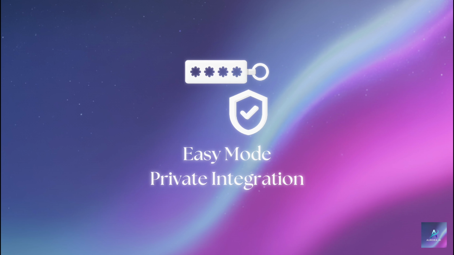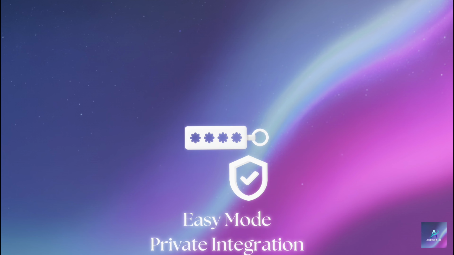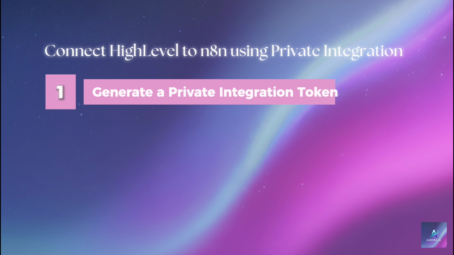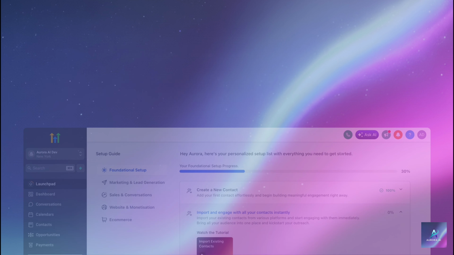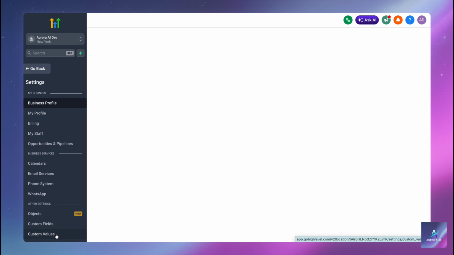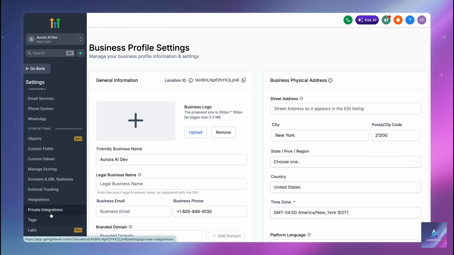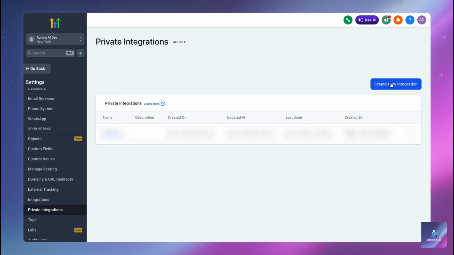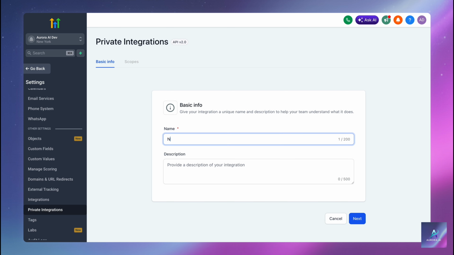Now let's begin with the easy mode, using private integration in HighLevel. To get started, we first need to generate a private integration token. Here's how to do it. Go to HighLevel Settings, then open Private Integrations. Click Create New Key and name it something clear, like n8n connection.